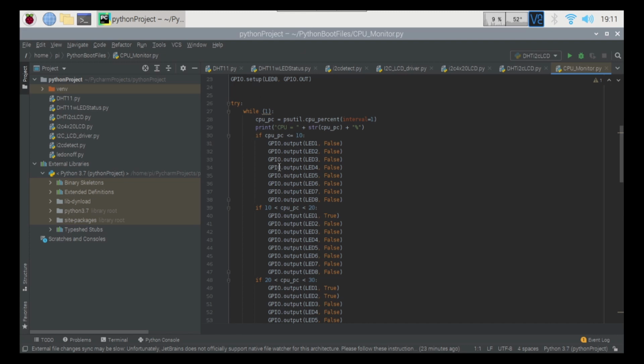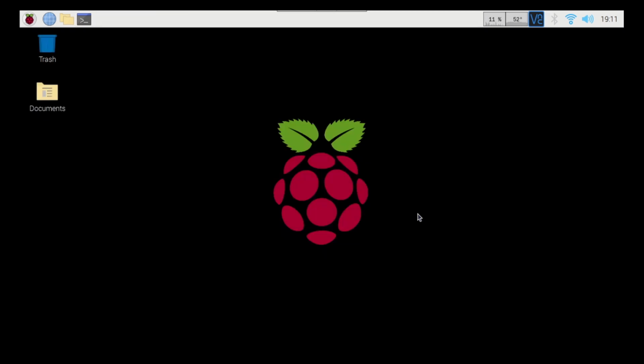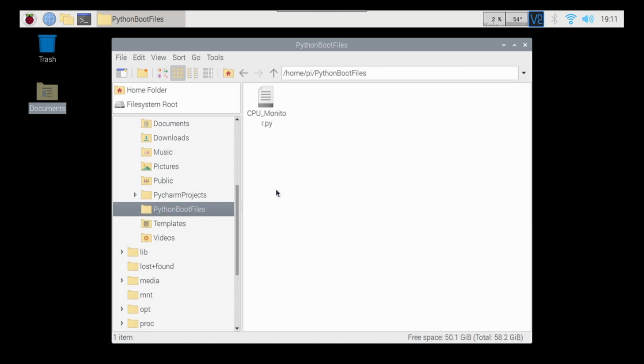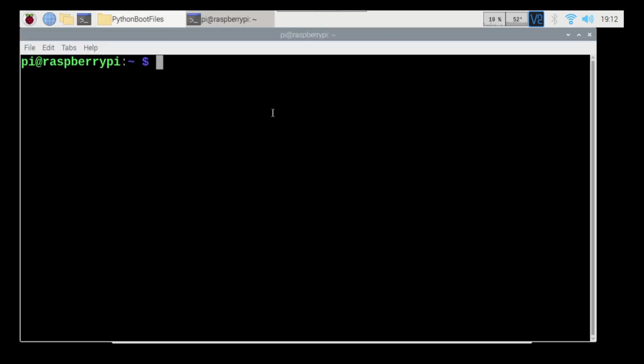Okay, so now that we have our file, how are we going to get it so that we can load it up at startup? Well, I'm going to go ahead and close PyCharm for now. So I'm just going to exit out here. What we need to do is know where our file is. So it's right here. This is the one I want to have launch at bootup. I'm just going to open terminal here.